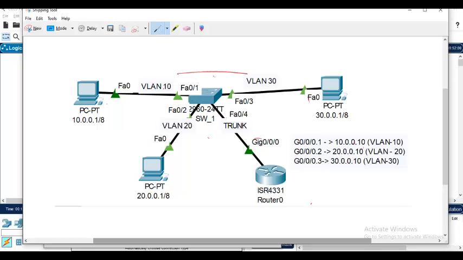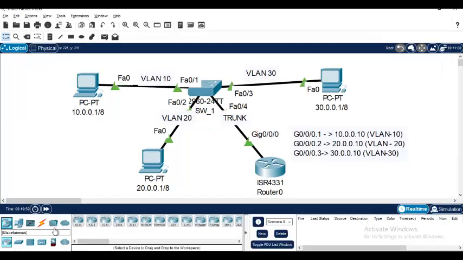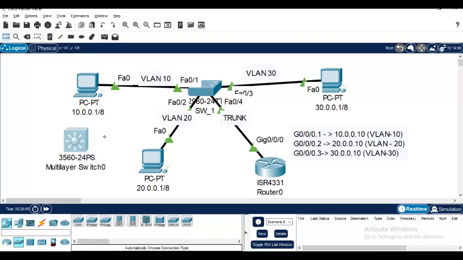But here, when I replace it like this, I no need trunk. When I replace with just one switch only, a single motherboard in the middle. Okay, now I'm going to show you inter-VLAN routing, but this is not a router on a stick. This is by using a multi-layer switch.